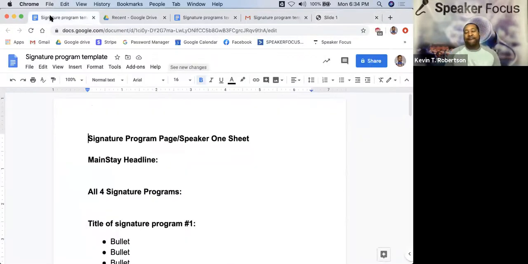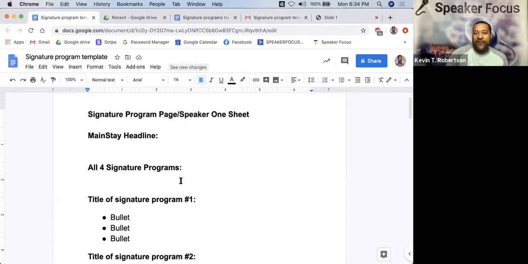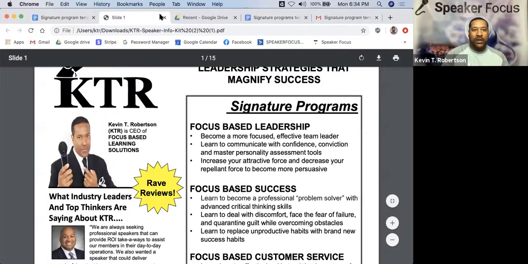So let's do that. I'm going to go in here literally from scratch right now, and I'm going to keep referring back to my speaker info kit, because you need to understand the reason why we need the speaker info kit. Why do we need it? Because we need a template to follow. This is the finished version.